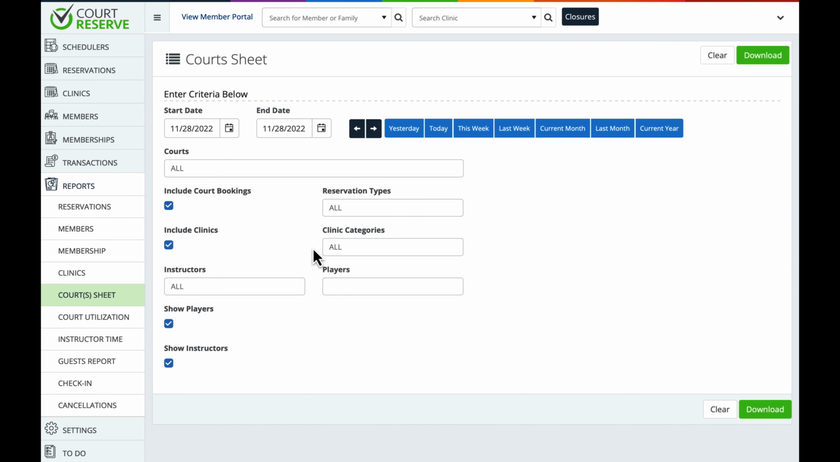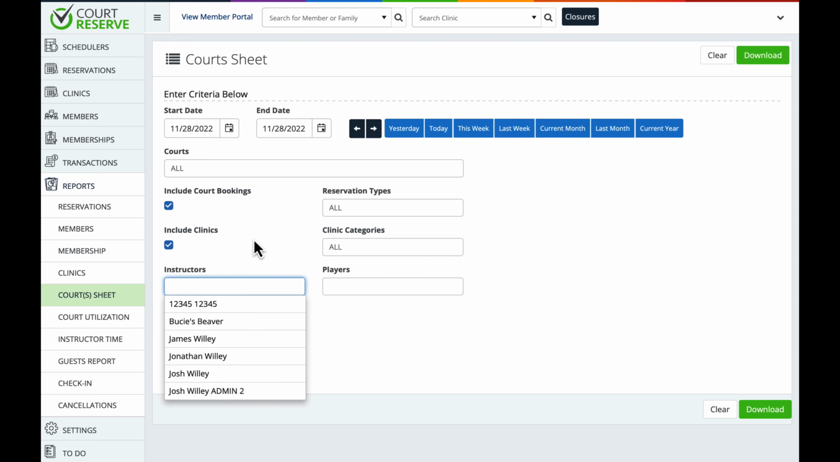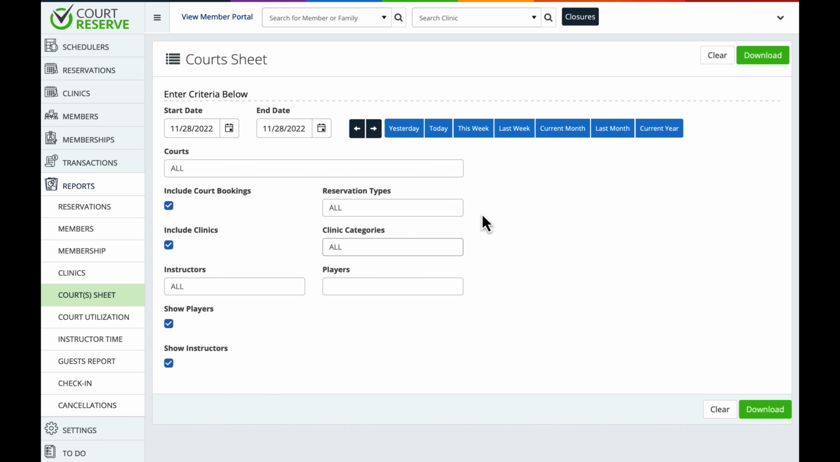Next, we have the court sheet that you can download here. What this is going to do is you can filter by your courts, by your reservation types, by your clinic categories, by your instructors, or by your players, and you can download a PDF that's going to break down your court usage for the day. A lot of organizations will print this out, bring it to the courts just so they can have that schedule when they're on the courts, and so they don't have to have a computer or a tablet over on the courts to get that information.